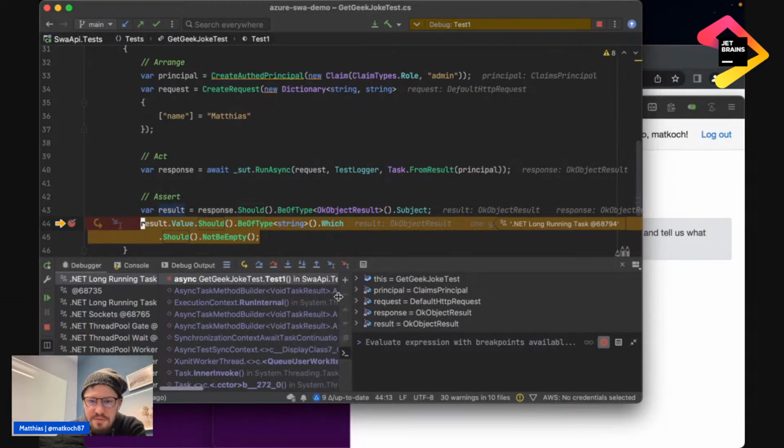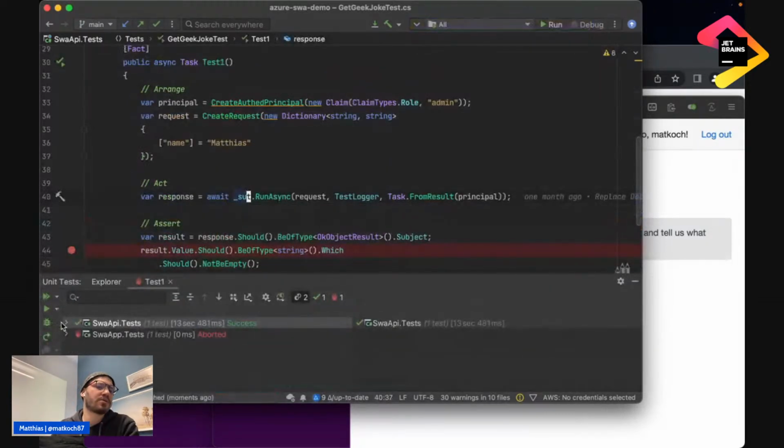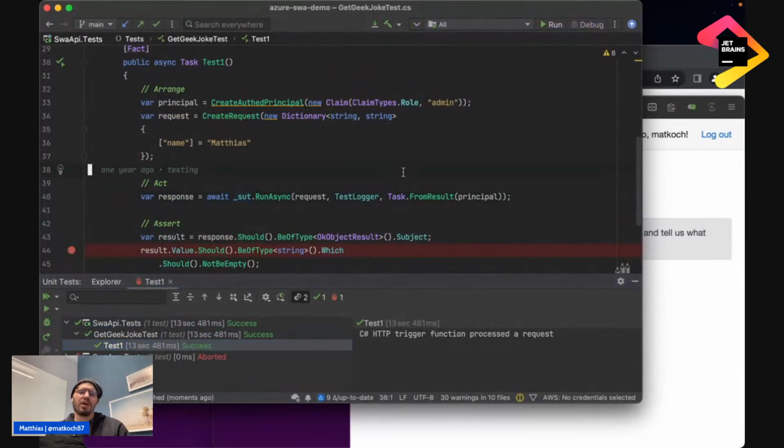Let me resize that for a bit. So yeah, let's continue. And I think the test is running fine.